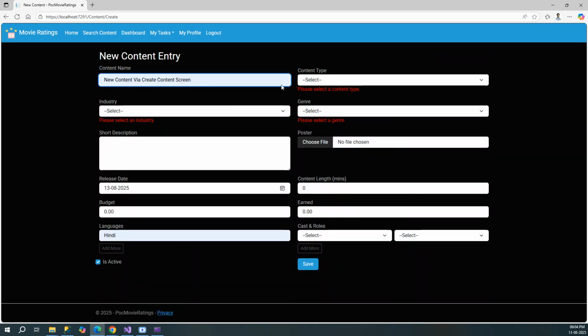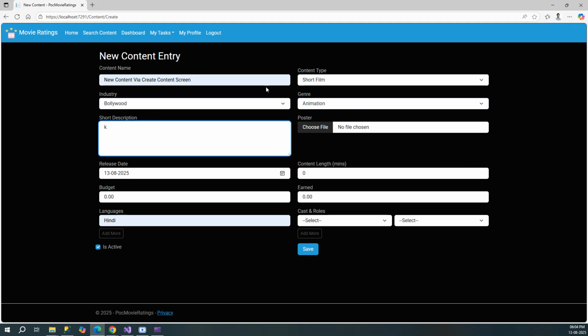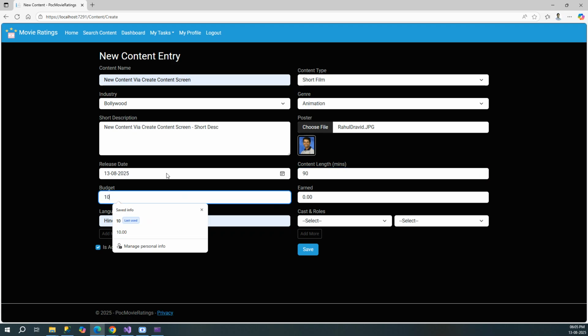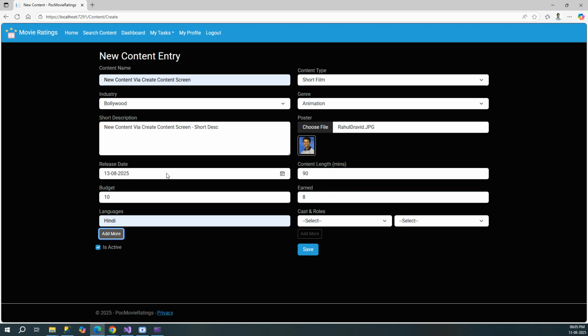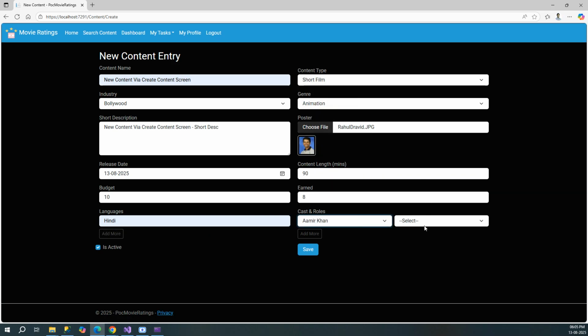Okay, let me take these so that we have many things selected. Let me take any random ones, these, sort ESC. Let's move to content length. Let me make it 90. This was 10. This was 8. Let's say Hindi. Let me make any guy, let's say Amir Khan. Let's say actor, and let's say save again. Fingers crossed.